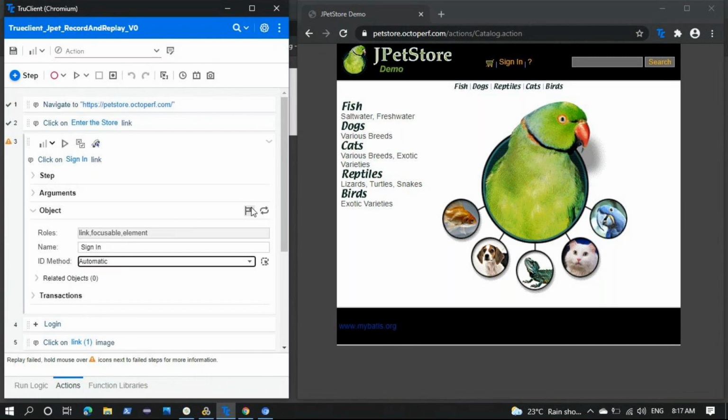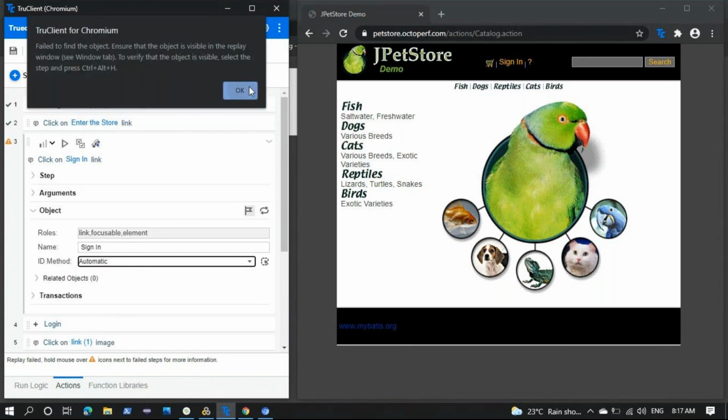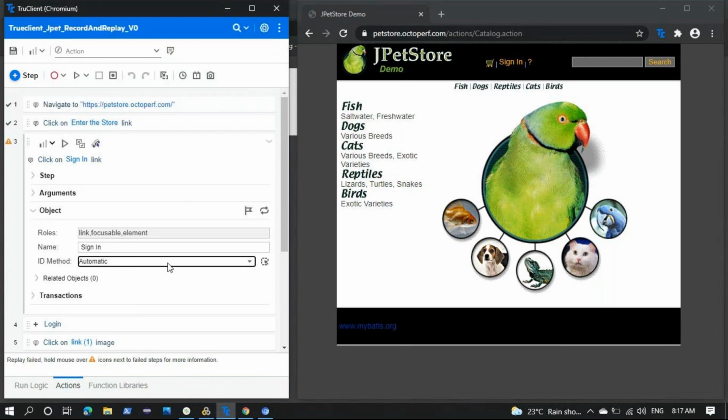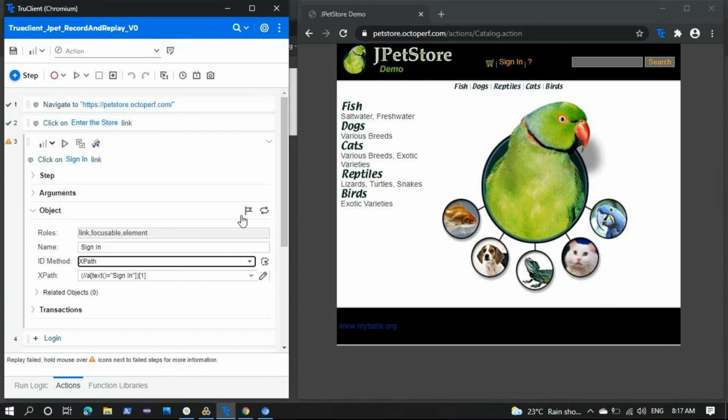Okay. So now I will change to XPath, and I will see if it is working or not. So for automatic, I will make it XPath. Okay. So now I will highlight. Okay. So it is highlighting.